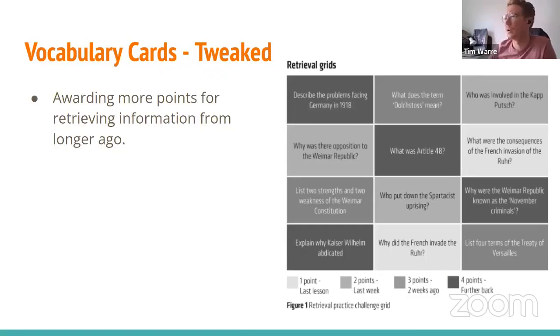Another way, so Kate uses these retrieval grids. Something she does for the retrieval grids is, depending on how long ago they studied the content, it is worth more points. The idea being that they haven't recalled this information for a long time, it's not as fresh in their memory. So if they choose one of the black ones, they get more points. She makes it more of a competition.